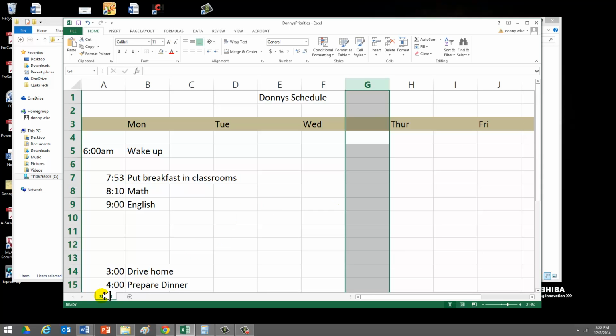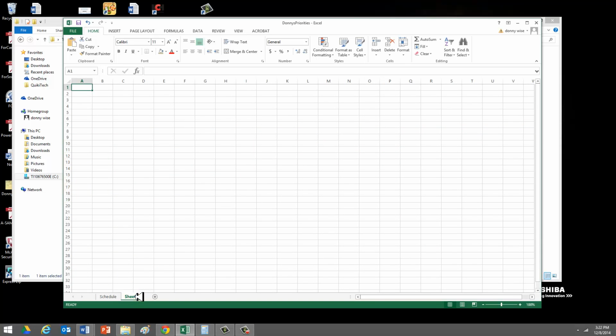Okay, so we have this sheet right here. I'm going to call it schedule. I'll rename it. Type schedule. And you know what I'm going to do is I'm going to create another sheet, and I'm going to call that things to get done. Okay, and then you know what I'm going to do is I'm going to put this tab first by moving it over here. So things to get done is first and schedule is second.